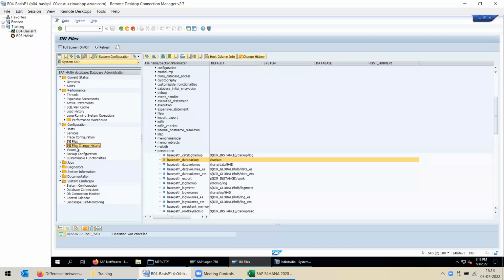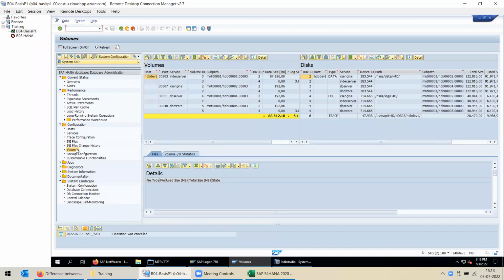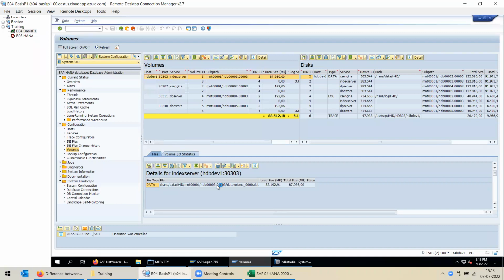INI files, change history, volumes. So this contains information about your volumes. Okay, this is for your index server. Double click on it, you'll get it for your index server. Okay, this is a file for your index server. Okay, the third one, the one which you saw, which is of around 86 GB. So the total file size of this index server is of 86 GB something, and inside that 86 GB, 82 GB has been used. So around 4 GB is free inside the data volume.